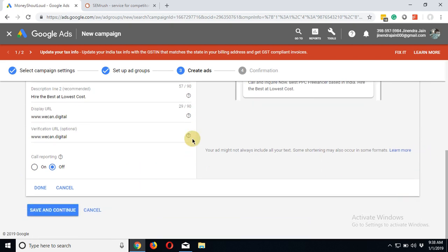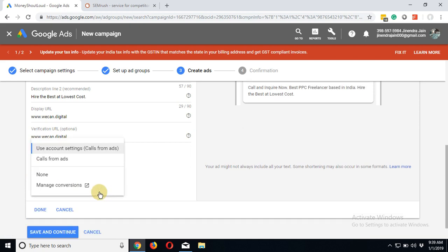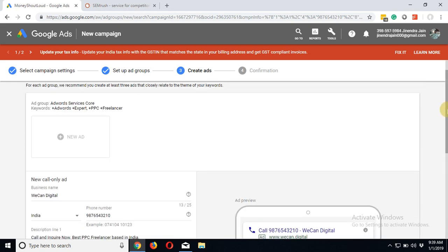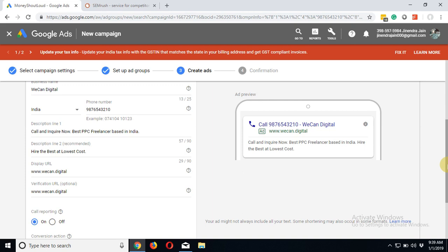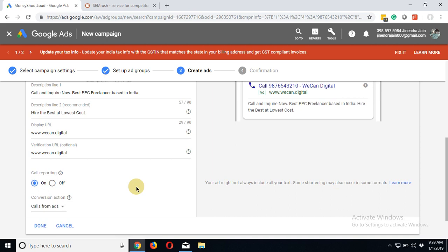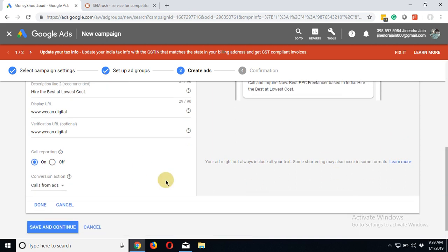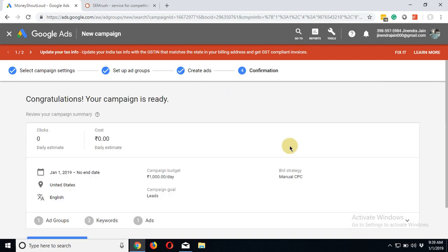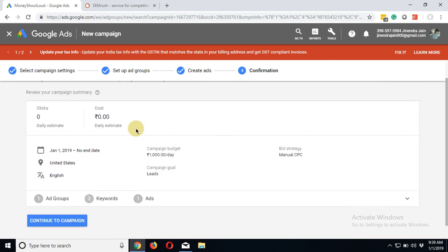And call reporting, you can have it on, and then you can use calls from ads as a conversion tracking. Now how to track conversions of call ads, there I will create a separate video on how you can track conversions, because call tracking is something different. And then simply save and continue. And finally you have to confirm, continue to campaign.